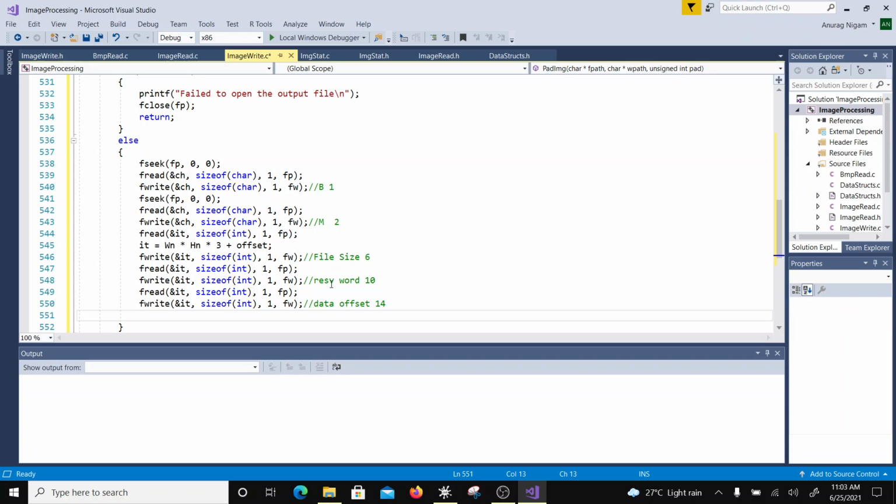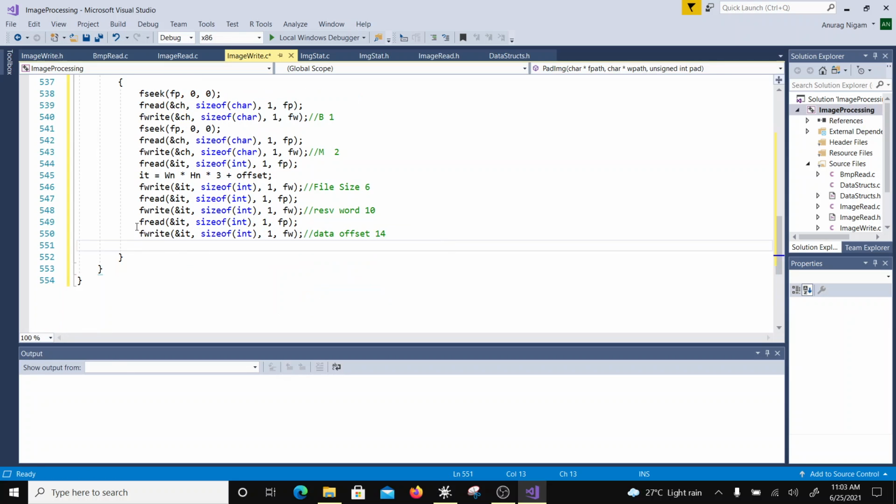Next I am going to do the same stuff. Now I have to write the header size. So after this I have to write the header size. I'm going to just repeat it, and at this point I have written the header size. The header size is 40 and I have advanced to 18.